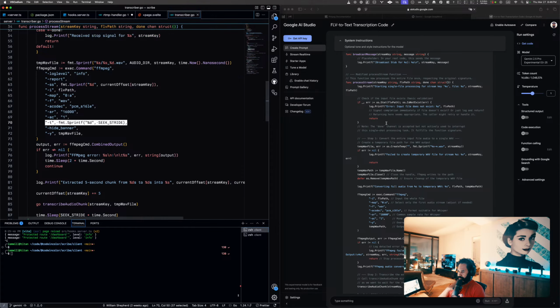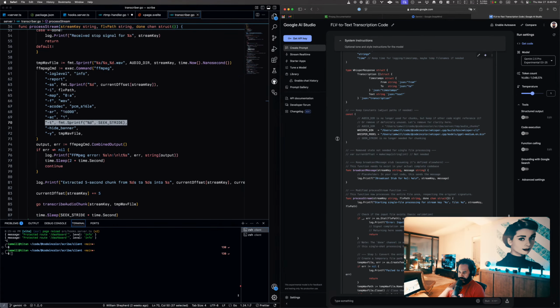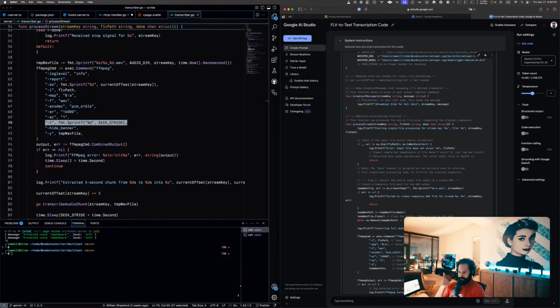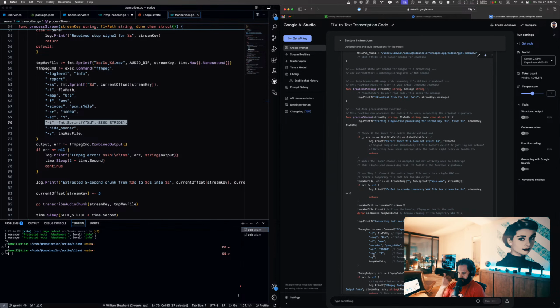There's a seek. Okay, so it took out my seek, which is good. We don't need that. And I don't see the -T here, so that's good. For whatever reason, it removed my hide banner, I think is what it is. It removed that option. And we don't need to skip or seek. So it removed that as well, which is good.